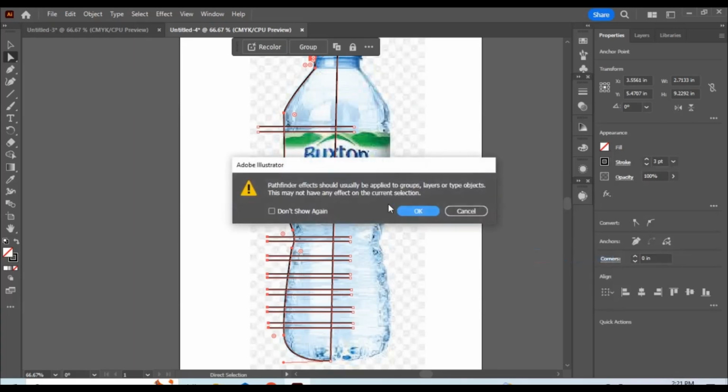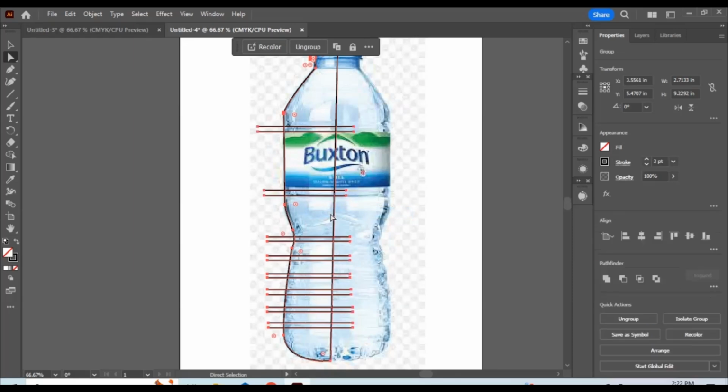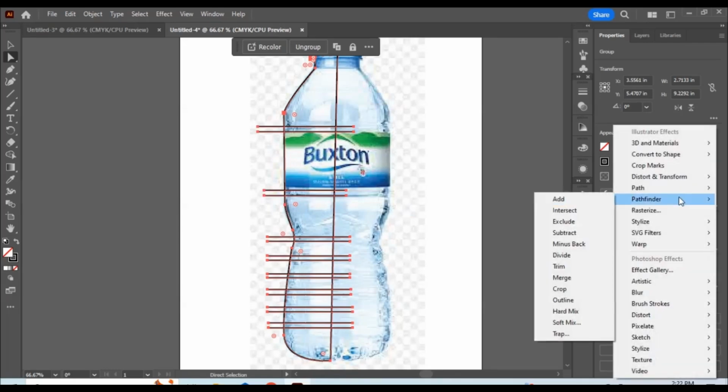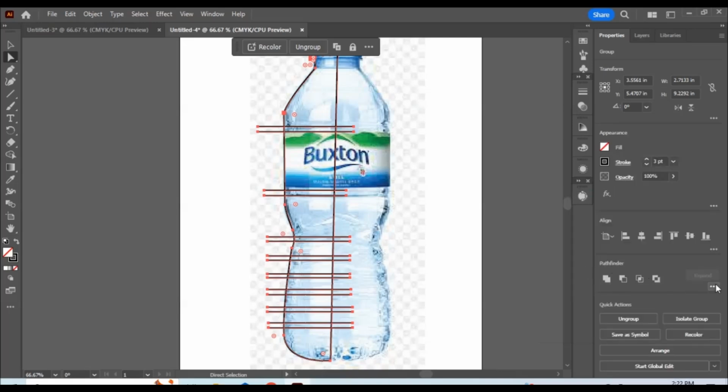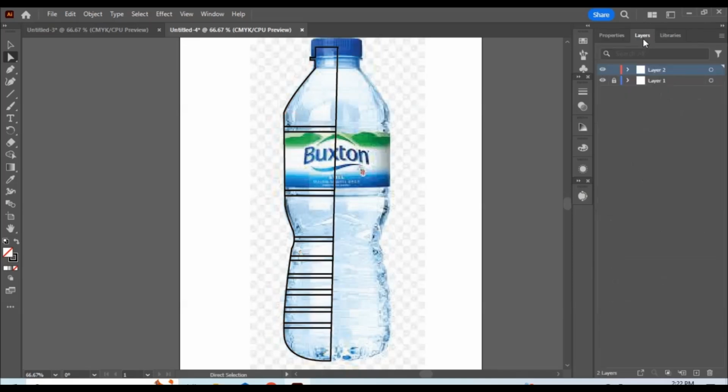You can see the message: pathfinder effect should usually be applied to groups, layers or type object. This may not have any effect on the current selection. So we must group them first and then apply divide. After making the group, one more shortcut is available under this Pathfinder. Here we can see divide. Click over it and you can see all extra lines outside the outline have disappeared now.